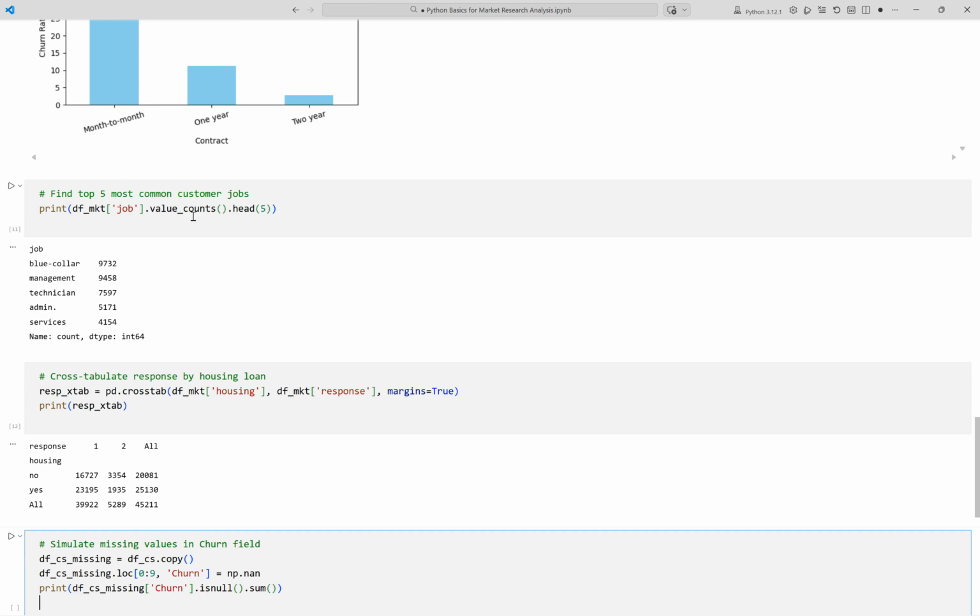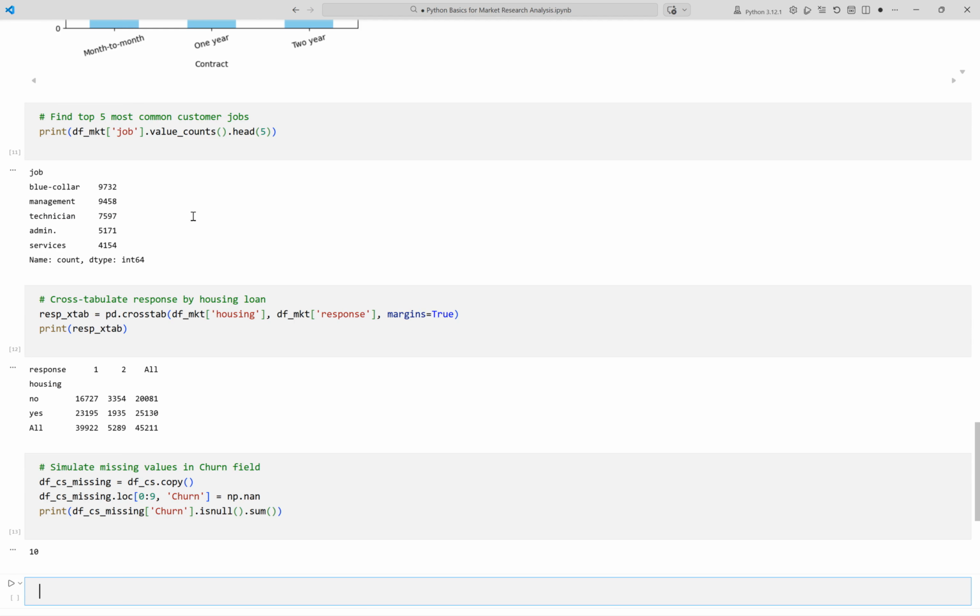Running the cell now. This output shows there are 10 missing values in the churn column after we intentionally set the first 10 rows to none. Notice how this simulates real-world survey data where some respondents might skip questions. Understanding and identifying missing data is key before analyzing customer churn behavior reliably. Practice: how would missing values change the computed churn rate?